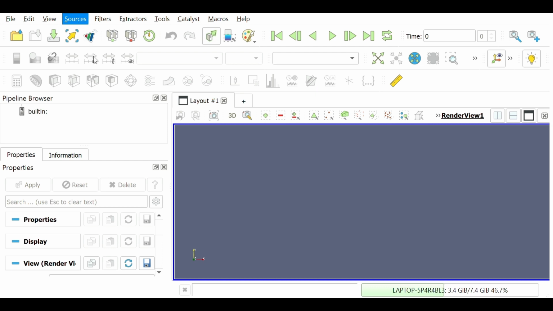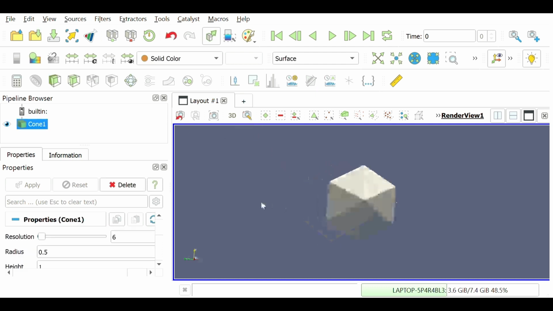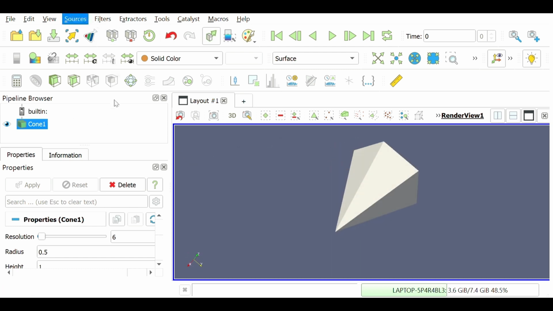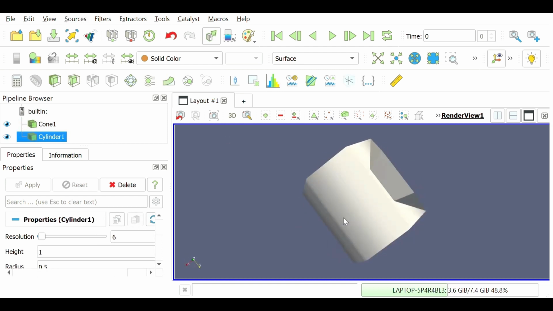to find geometric objects. Click on that, and I will import a cone, which you can see right here. And I will also be importing a cylinder, which you can see here.